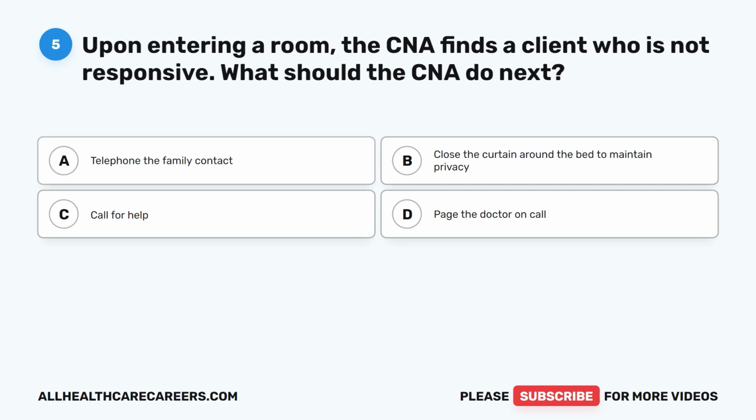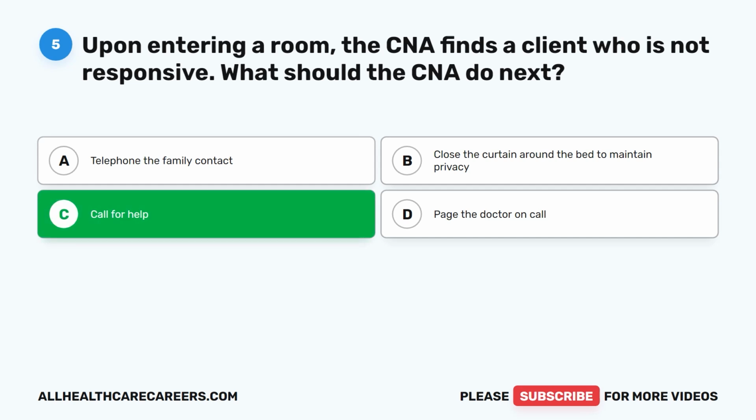Question 5. Upon entering a room, the CNA finds a client who is not responsive. What should the CNA do next? A. Telephone the family contact. B. Close the curtain around the bed to maintain privacy. C. Call for help. D. Page the doctor on call. The correct answer is C.